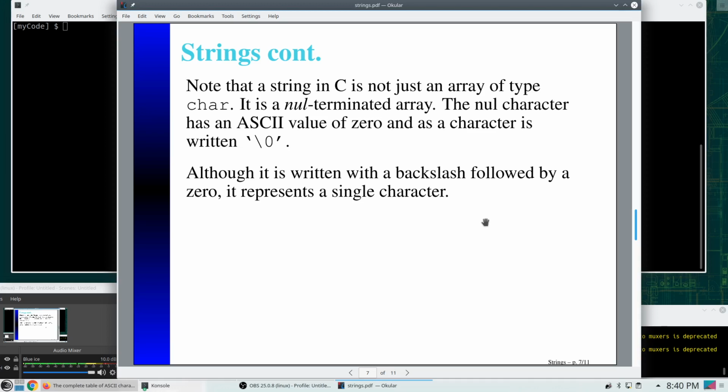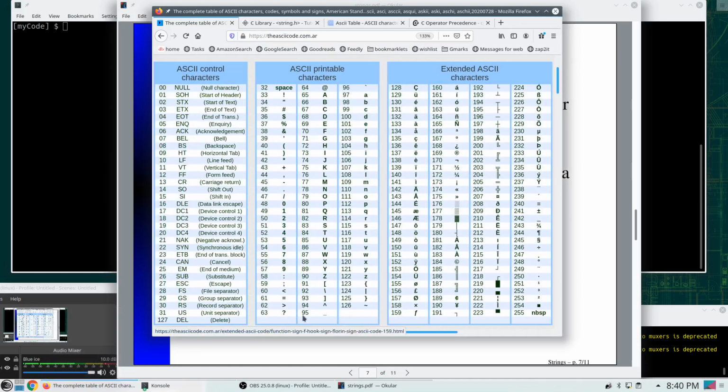Whenever I talk about a string, though, in C, it's not just an array of chars. It's a null terminated array of chars. So what does that mean? What that means is at the end of the characters that I want to store, I need to also make sure that there's a null character, which has an ASCII value of 0. Don't confuse 0 here with 0 here. This is the 0 character, and internally its ASCII value is 48. But a null has an ASCII value of 0.